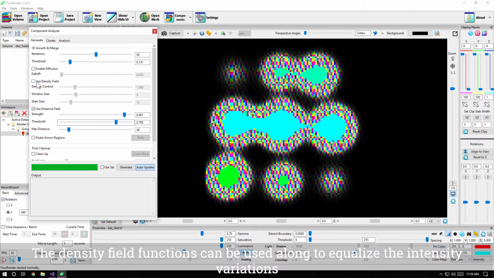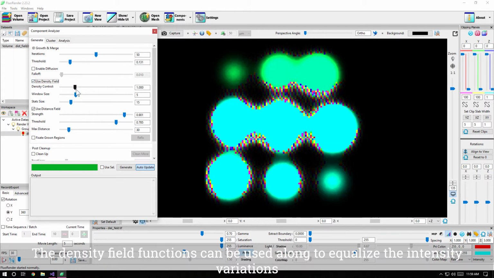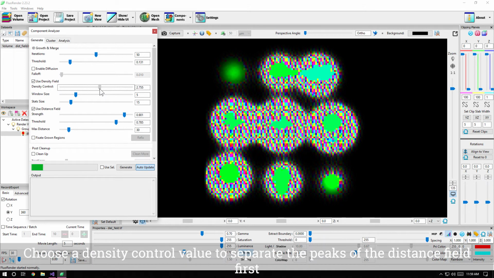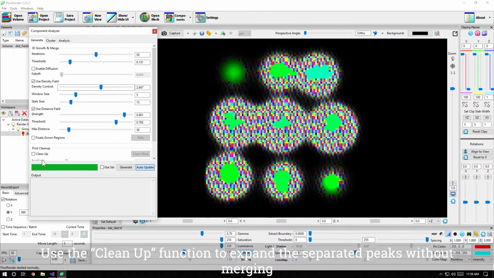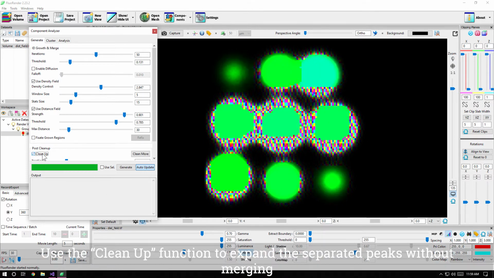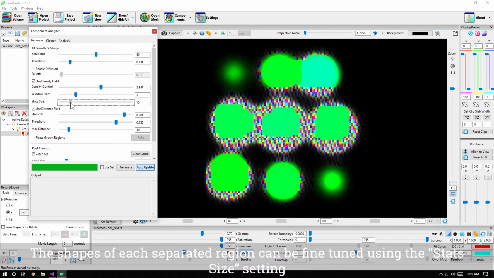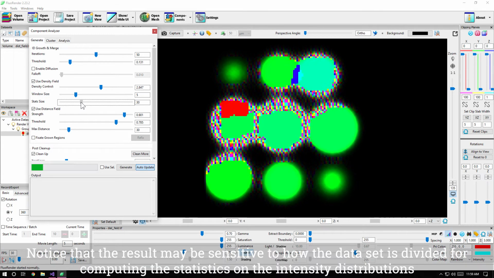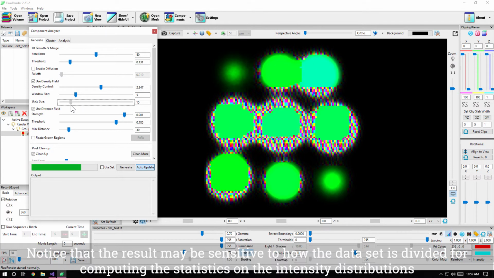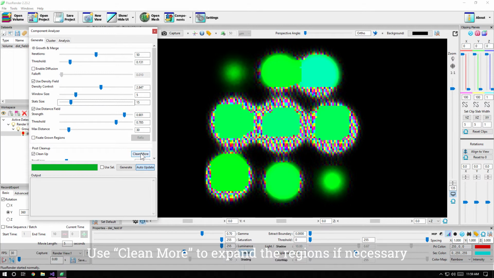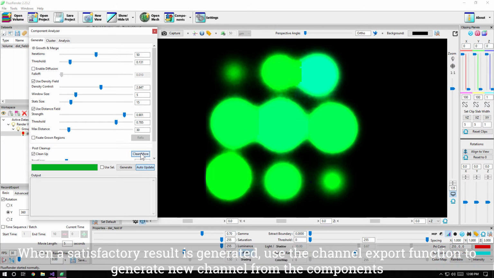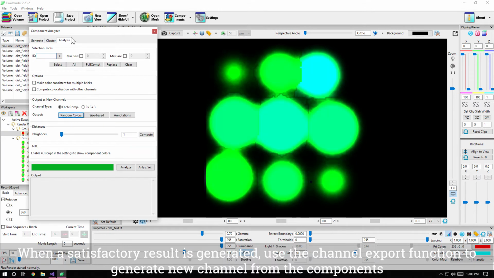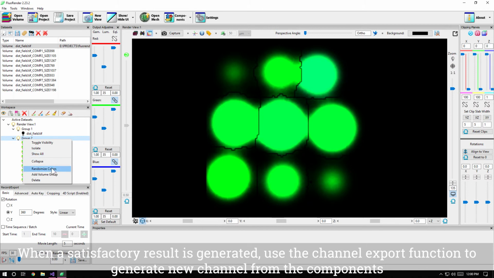The density field functions can be used along to equalize the intensity variations. Choose a density control value to separate the peaks of the distance field first. Use the cleanup function to expand the separated peaks without merging. The shapes of each separated region can be fine-tuned using the stat size setting. Notice that the result may be sensitive to how the dataset is divided for computing the statistics on the intensity distributions. Use Clean More to expand the regions if necessary. When a satisfactory result is generated, use the channel export function to generate new channels from the components.